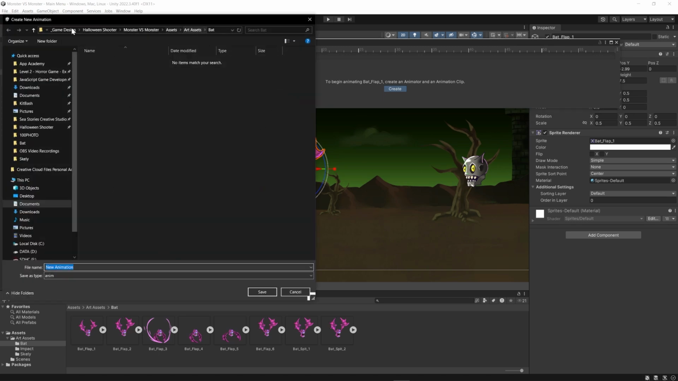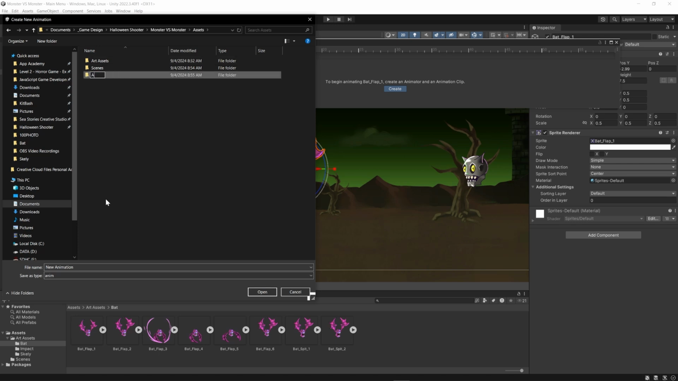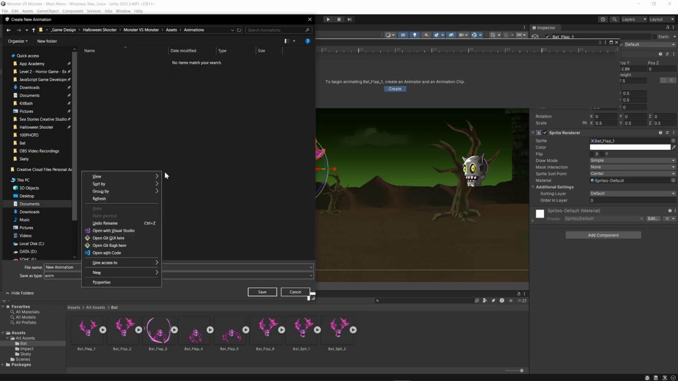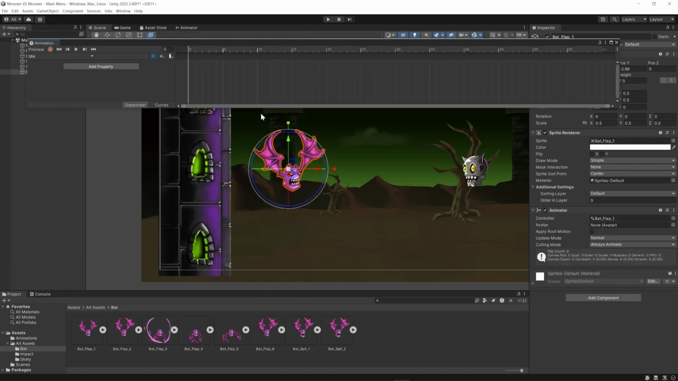It's going to ask you where to save the asset, and pretty much this assets is the assets right here. So I'm actually gonna make a new folder and just call it animations. Then we go in that folder and make a new folder and call it bat, because there's going to be several animation files. The file name, I'm just going to call this idle, because if the bat's just sitting there, that's the animation we're going to create. Hit save.